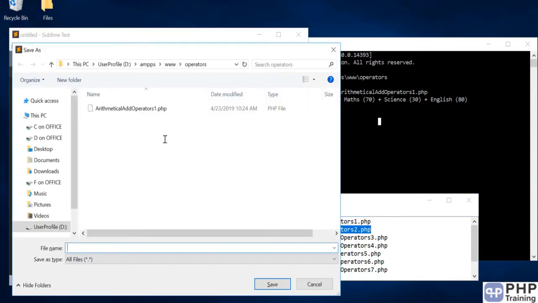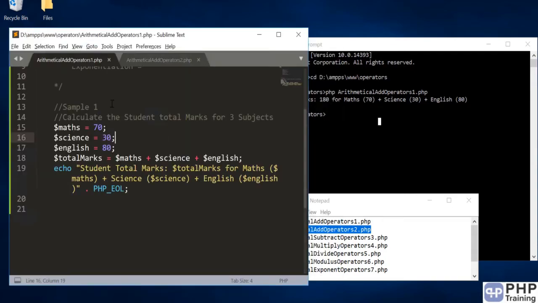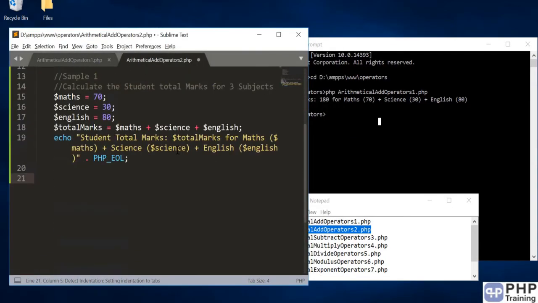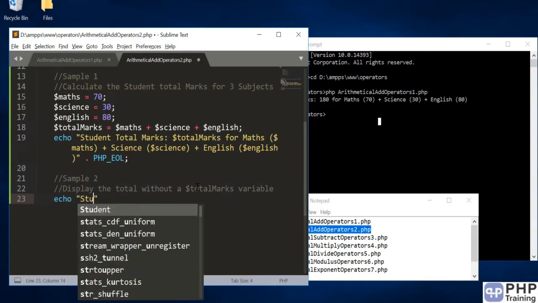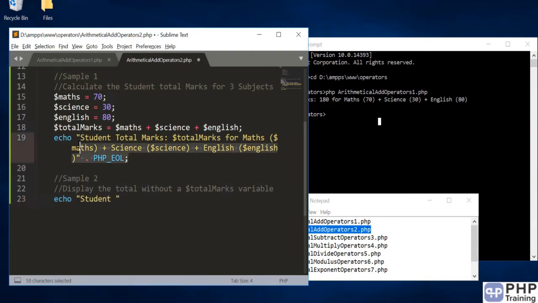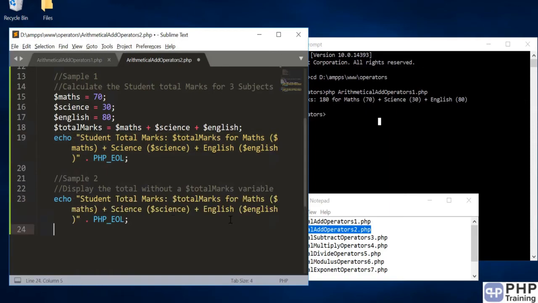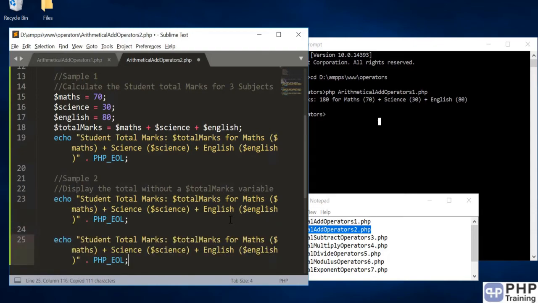So I'll say Control N, Control S, Control V. Then I'll copy this code. Then we'll start creating the sample 2. This time we'll display the total without this variable, total marks variable. Okay, so for this we'll copy this just to make sure to see whether it's printing properly or not, and we'll convert this into the same arithmetical operator without a variable.